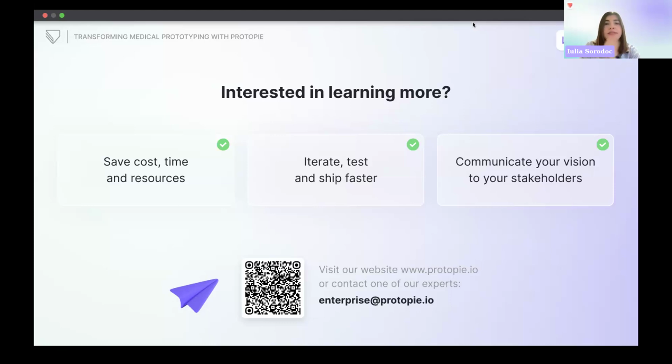Can you talk about some common challenges faced when prototyping for medical devices and how ProtoPie helps you to address them? For medical devices. Yes.